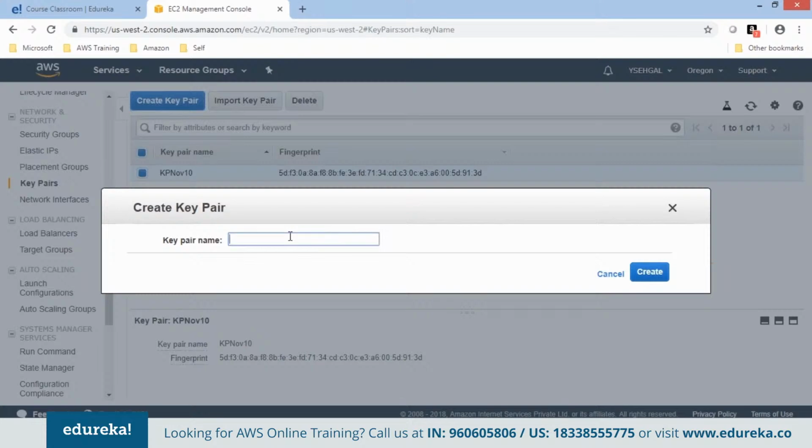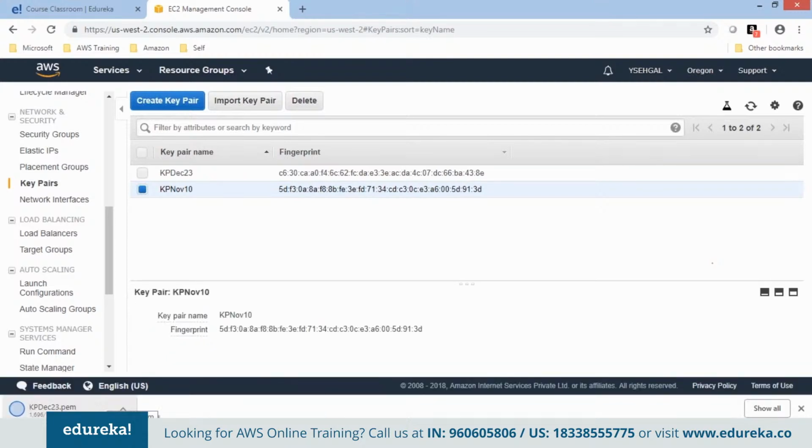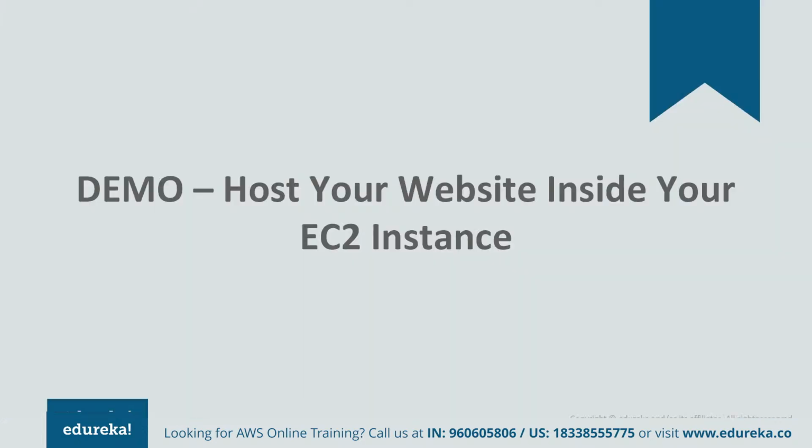So I'll create a key pair, and now AWS would generate a public key and a private key. In fact, it has already started downloading the private key pair. When we provision our instance, we'll have to associate a key pair with the instance, and AWS will associate the public key with that instance, and I'll be using this private key to SSH into that instance. So I've got this key, so I'll just save this key. Now we'll proceed with the demo on provisioning our instance.